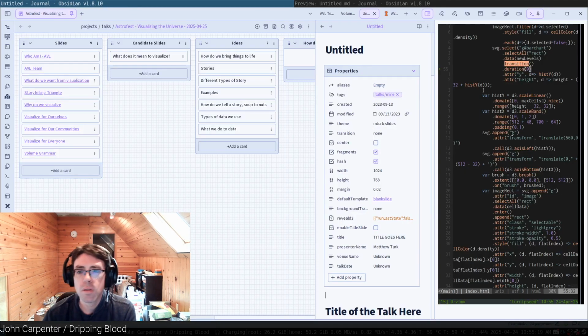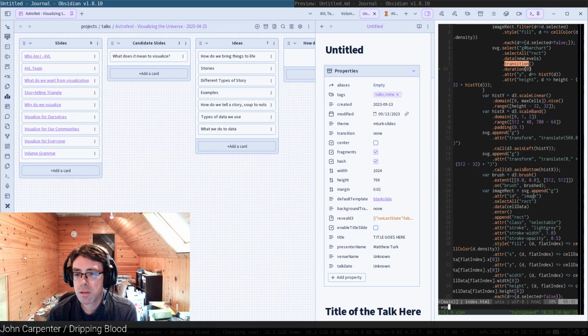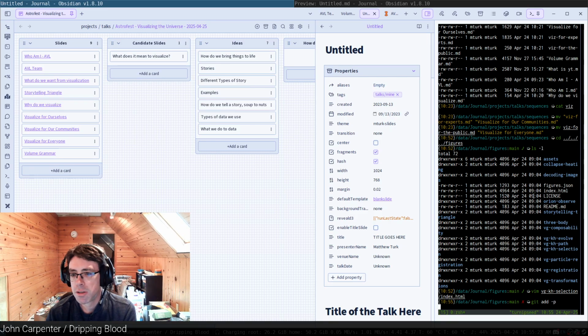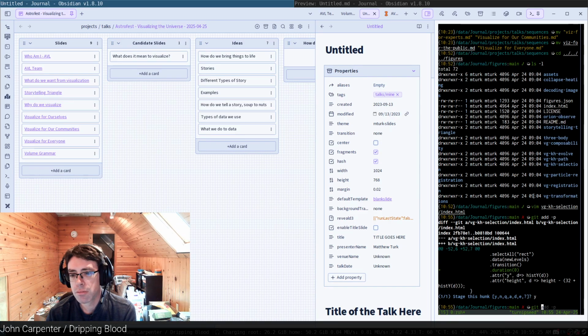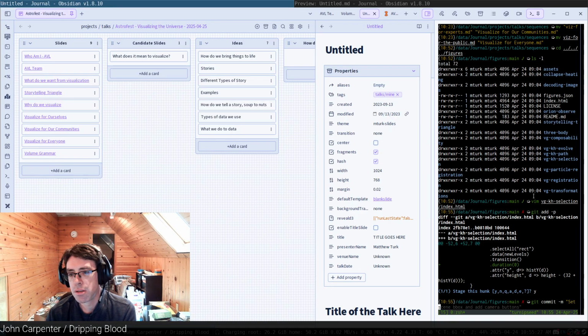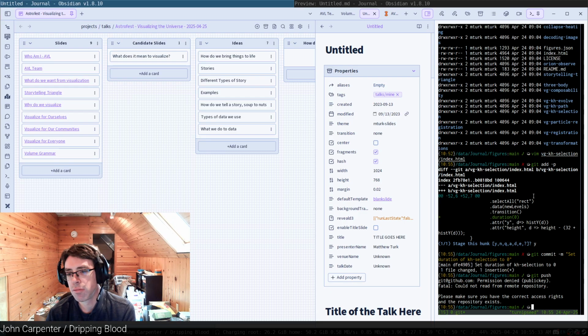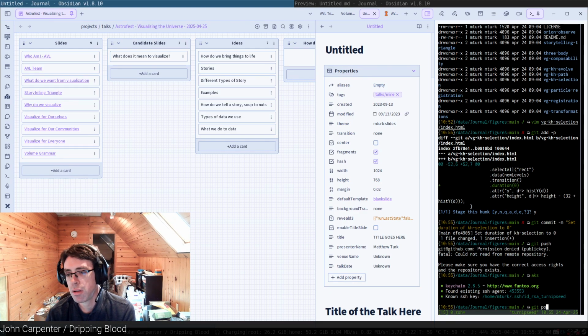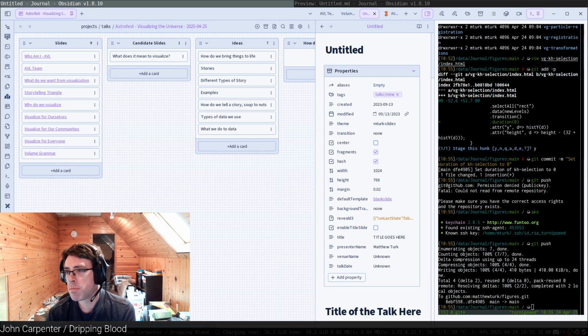Okay, so let's see if I can set the duration of KH selection to 0. Let's push my figure repository up. That's the one that gets used in all my talks.